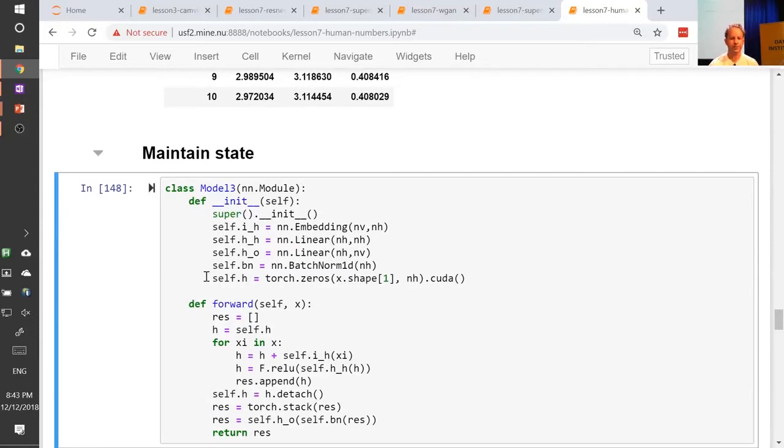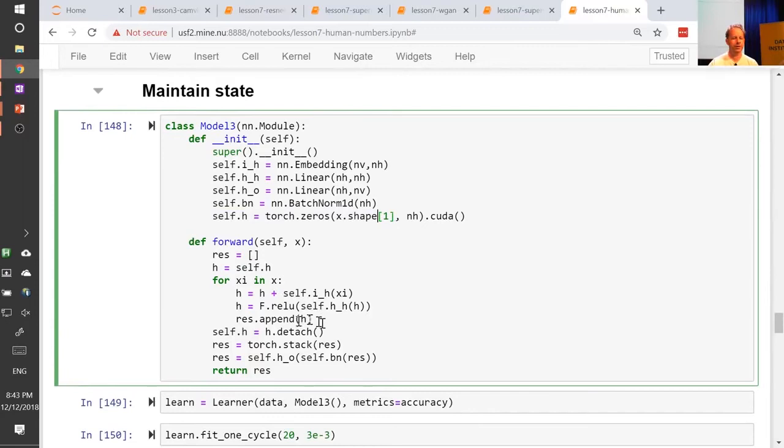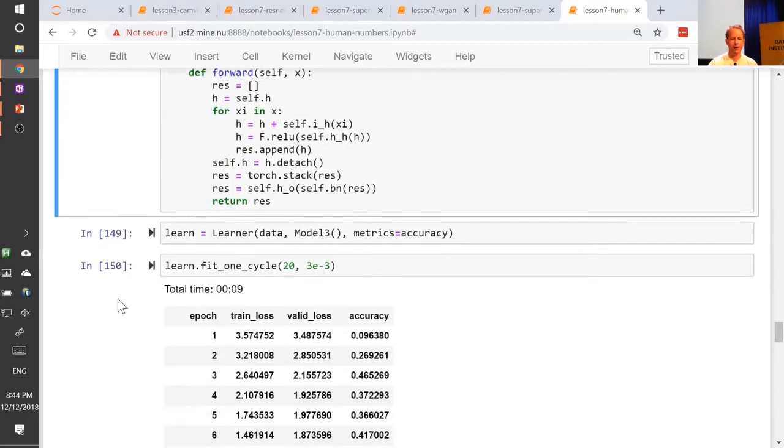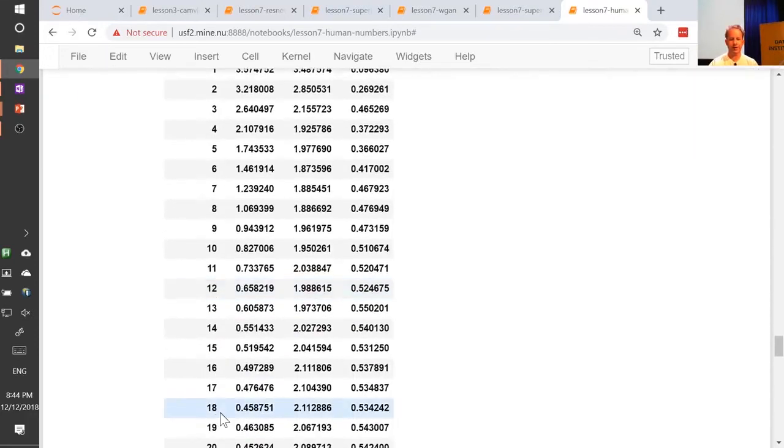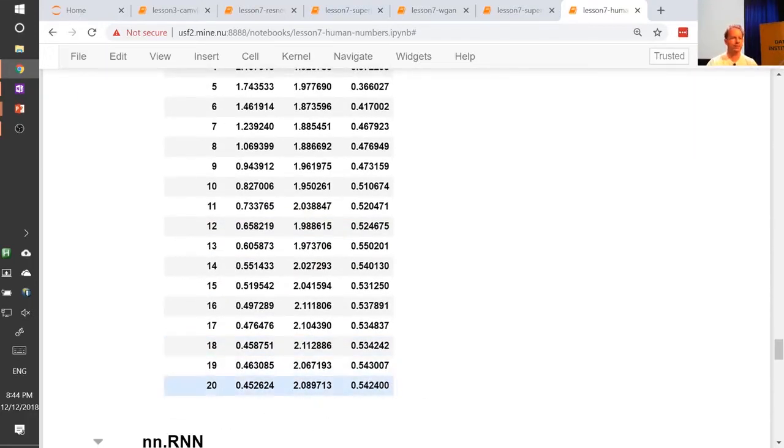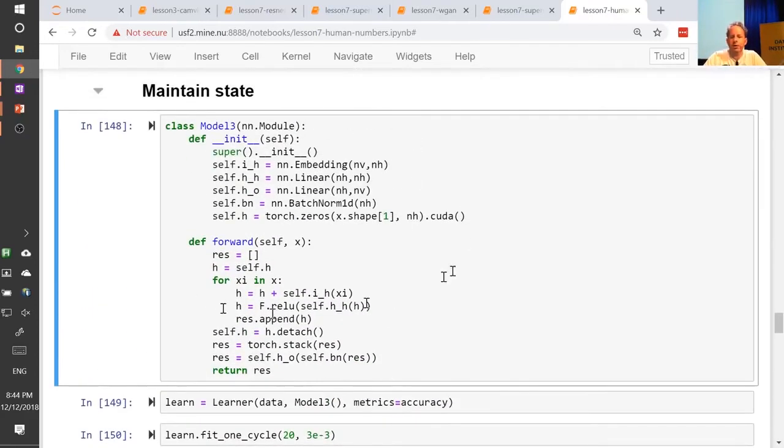Okay, there it is. So it's now self.h. This is now exactly the same code, but at the end, let's put the new h back into self.h. So it's doing the same thing, but it's not throwing away that state. And so therefore now, we actually get above the original. We get all the way up to 54% accuracy. So this is what a real RNN looks like.